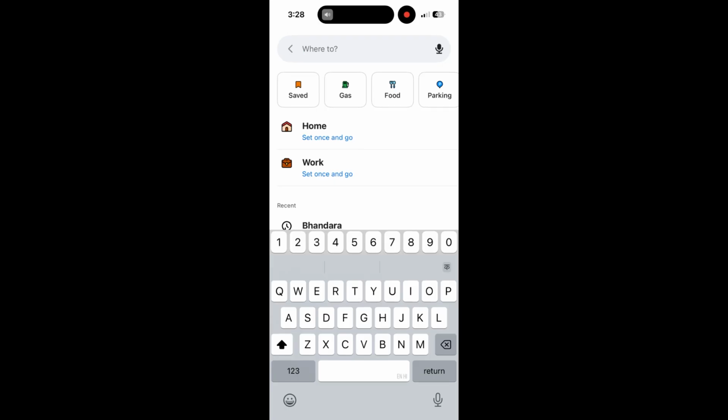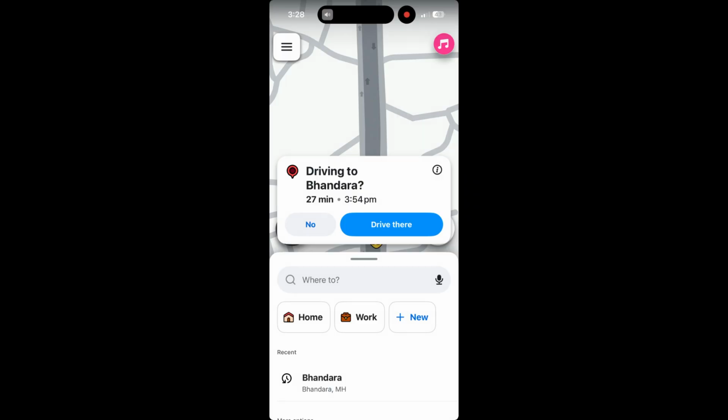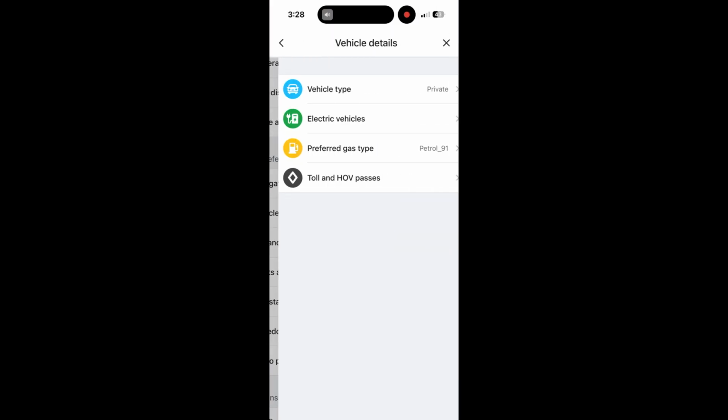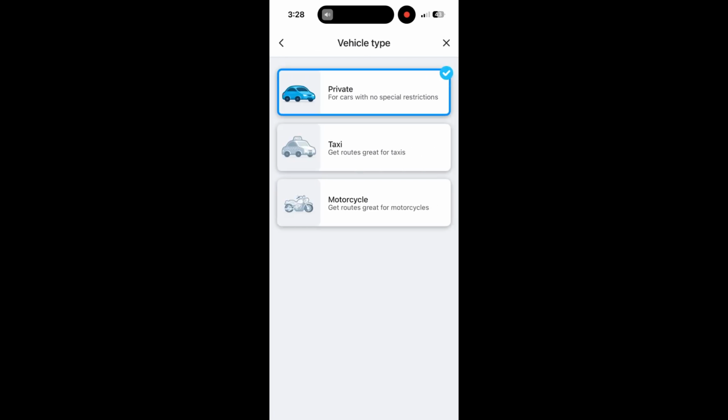At the bottom of the screen, tap on the search icon, which is the settings button, usually in the top corner. Tap on it. Inside settings, tap on vehicle details or vehicle type depending on your app version.